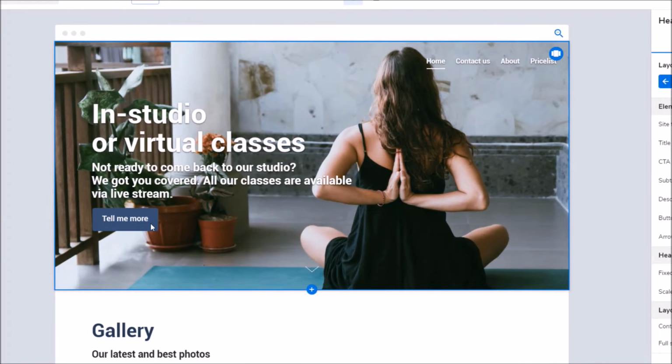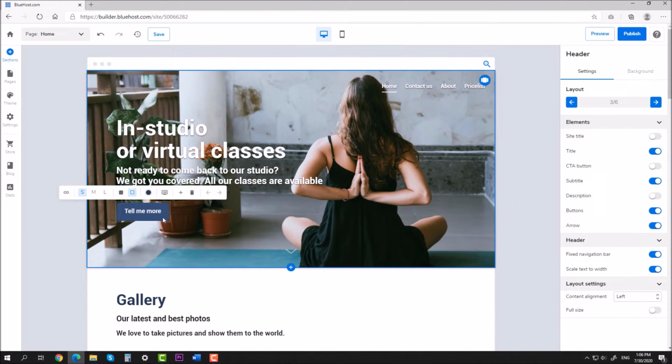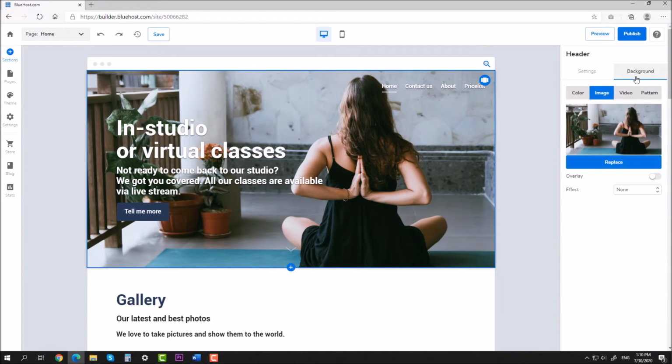Don't forget to link this button to a specific page if you need it, or turn it off. Also, I think it will be good to add some overlay to the background image.